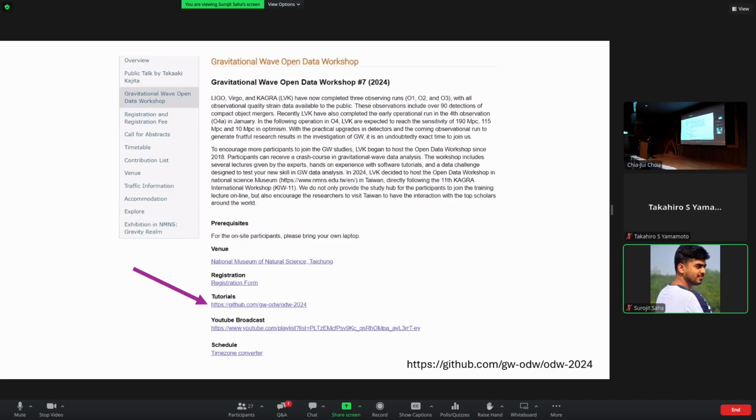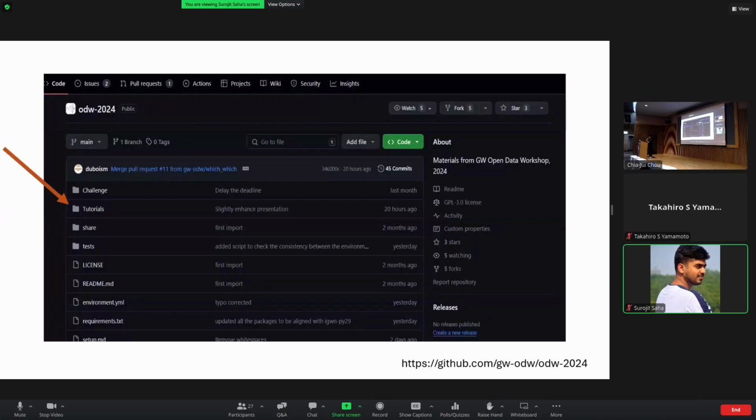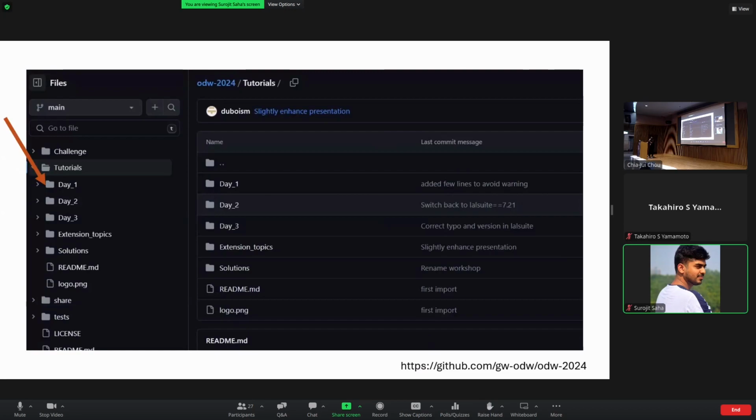If you go back to your registration page of the Gravitational Wave Data Workshop, you can see there is a link provided under the name of tutorials in the GitHub. If you click that link, you will be redirected to this page, where you will find something called challenge, tutorials, and other stuff. We would recommend you click on the tutorials folder, and the moment you click on it, you will come across the 3-day tutorial that we are going to use to introduce the different aspects of gravitational wave science.